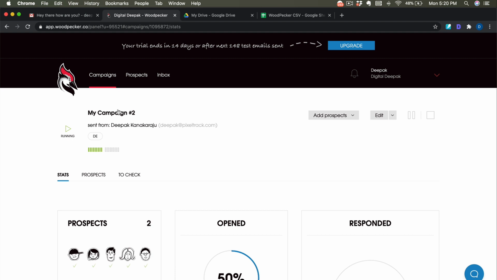Pretty simple, very similar to Mailshake. You can try out both and see which one suits you better. I personally like the UI of Mailshake better, as it is a little bit clearer and better done. The price difference is negligible: $50 a month for Woodpecker and $60 a month for Mailshake.